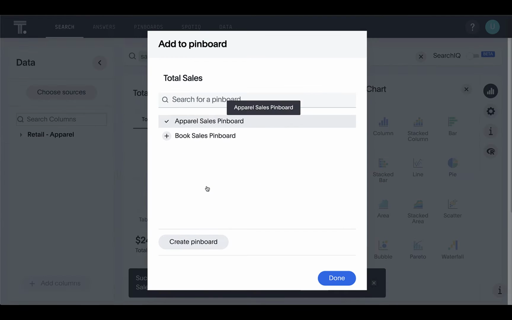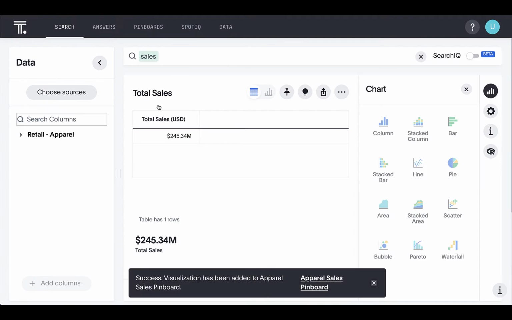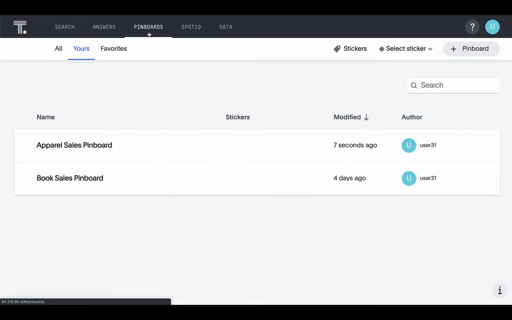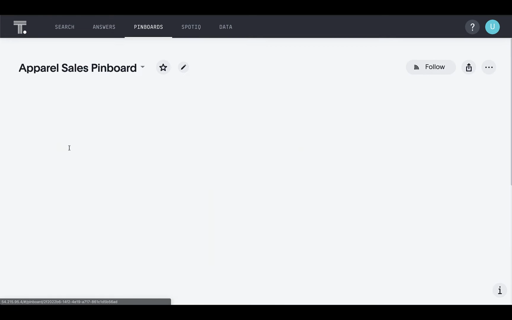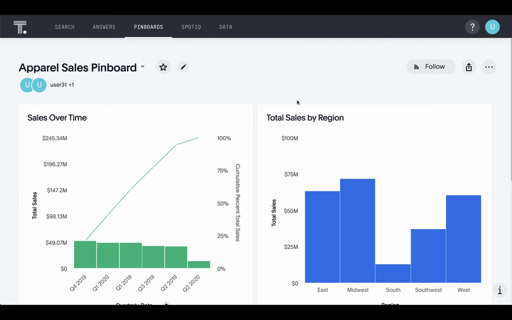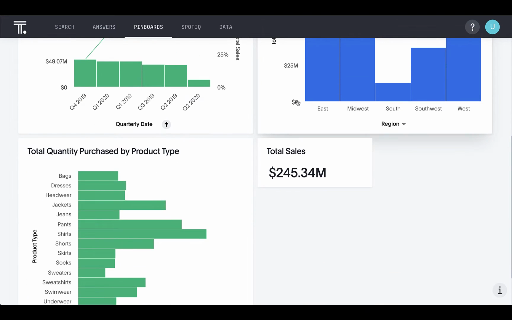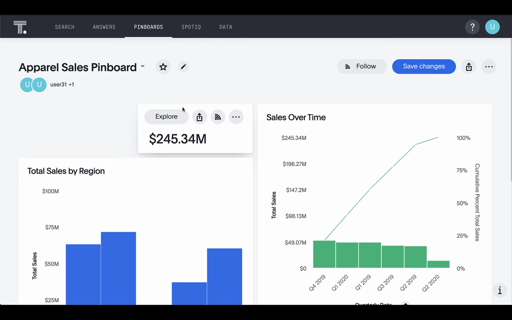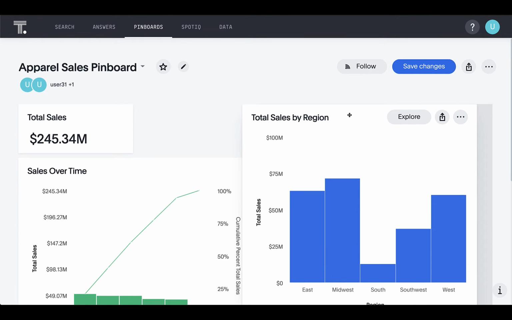Now let's take a look at the pinboard that we've just created. Go to the Pinboards page from your top bar to see a list of all your pinboards. I see the one that was just created along with the visualizations that I've added to it. If I scroll down, I see my KPI down below, and I can drag and drop it to rearrange. I can drag and drop any of these visualizations to arrange my pinboard how I like.